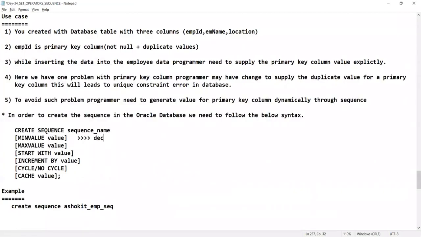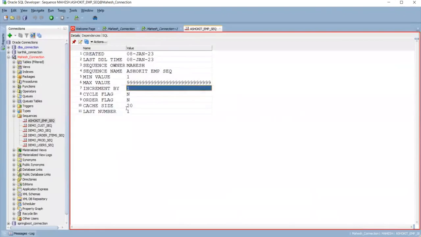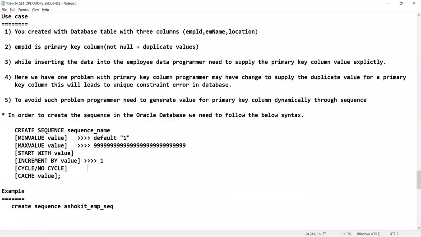Let us give the values for the default. So the default value is 1. Okay. And the maximum values are nothing but 9s. And what is the start with value, sir? Start with value is not there, right? Yes. And what is the increment by value, sir? Tell me. 1. So increment by value is 1. So do we have the cycle flag or not by default?